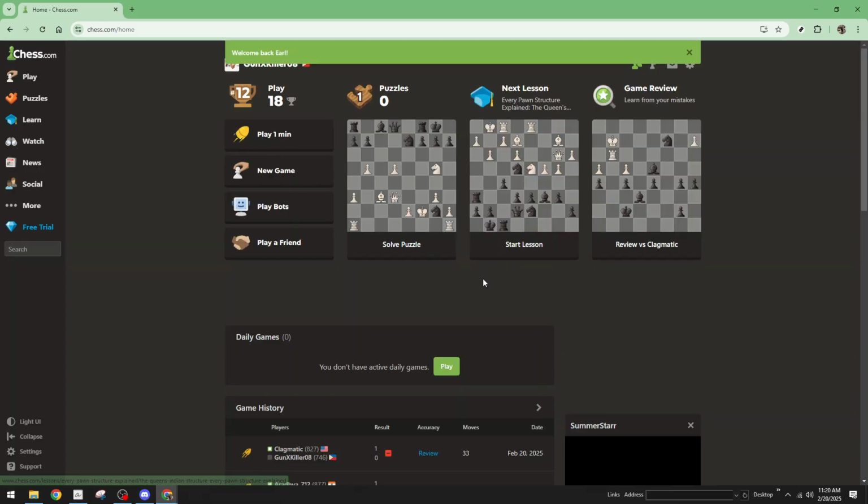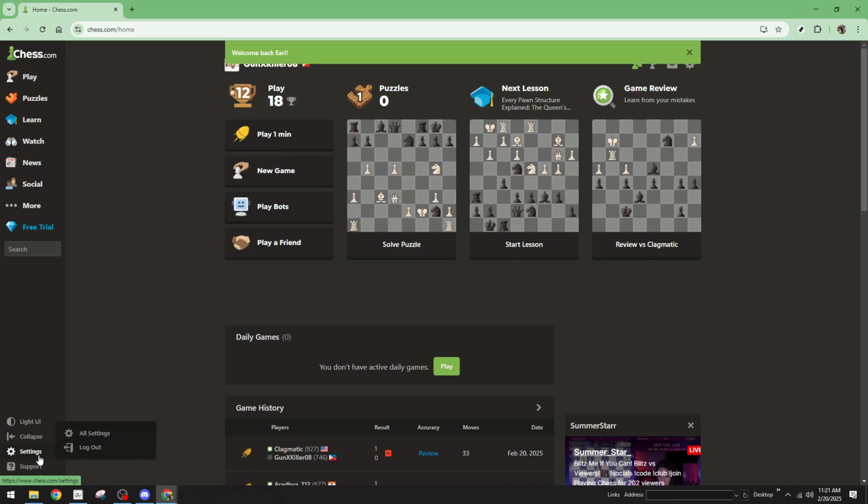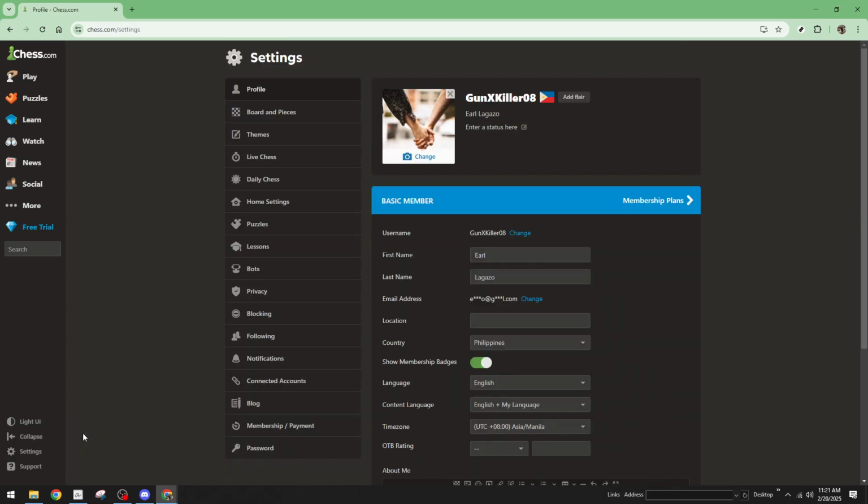Once logged in, locate the settings menu. You'll typically find this menu on the left hand side of your dashboard. Hover over settings to see more options and then click all settings. Here you'll find various settings to customize your chess.com experience. Within the settings, look for and select live chess. This section controls how your live games function.